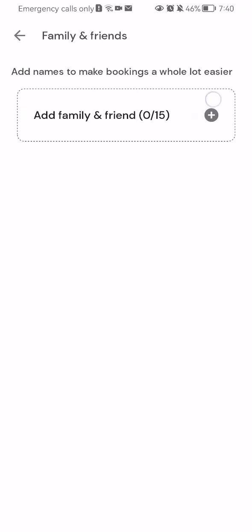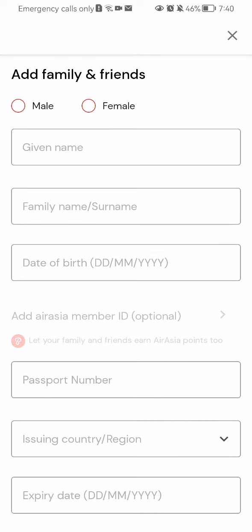Press on that, and here you can have basically every family member or friend that you have added to the application as contacts. Now if you haven't added anybody yet, you can just press on this and add somebody new.